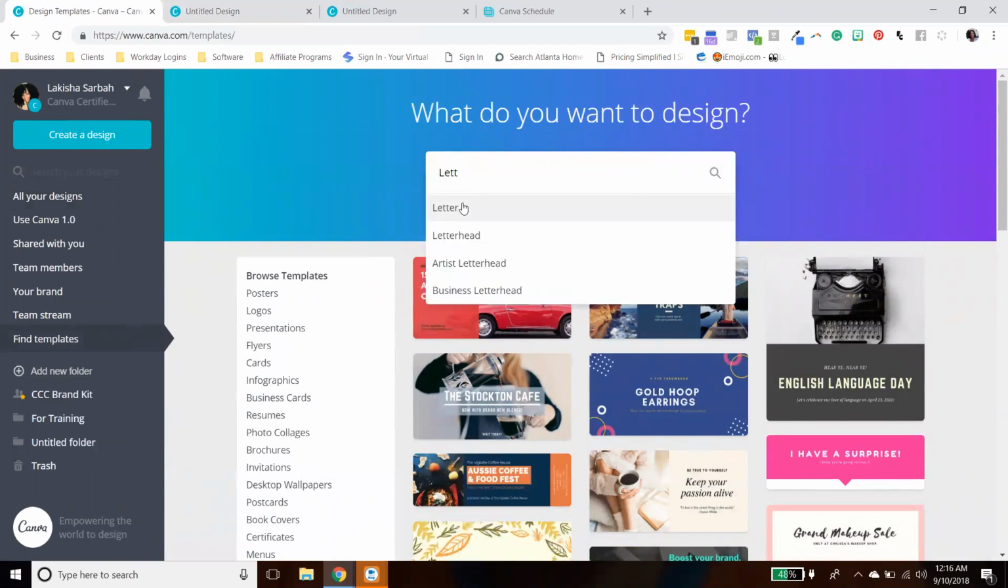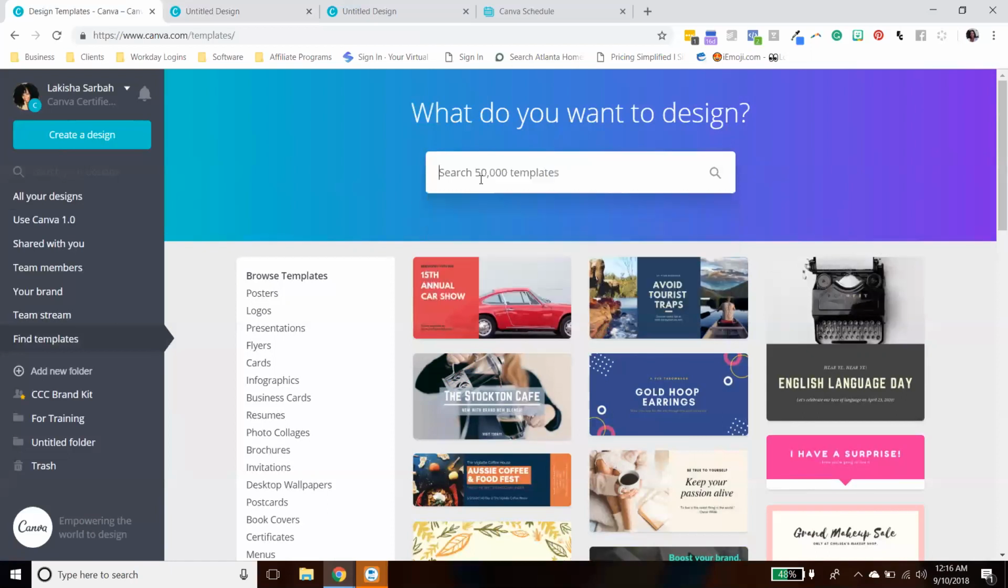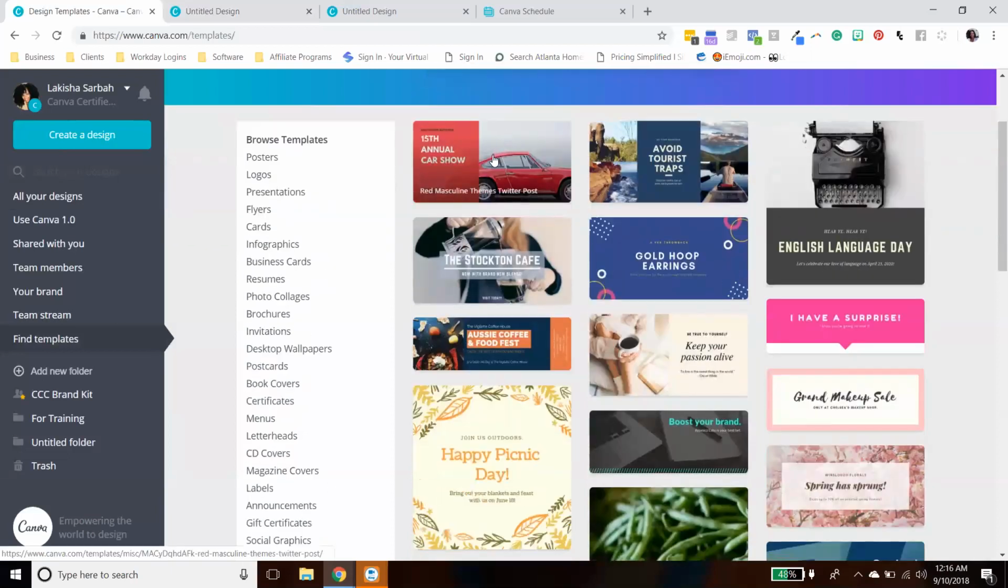Right? And so letter come up, letterhead, artist letterhead, business letterhead. So whatever it is that you're looking for, again, you can type it in up at the top, or you can come down here and hover over these different items and it'll tell you exactly what it is, right? So this is a coffee shop Facebook ad. This is a blue simple circle accessory Twitter post. This is a gray vintage typewriter, English style, something or another, right?